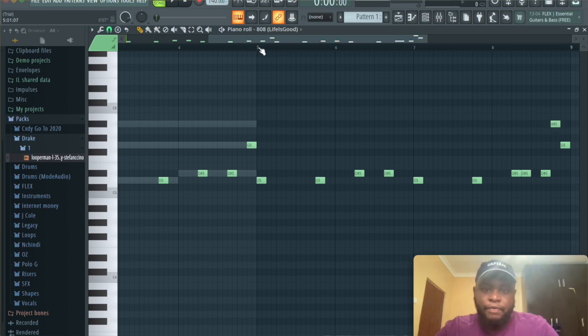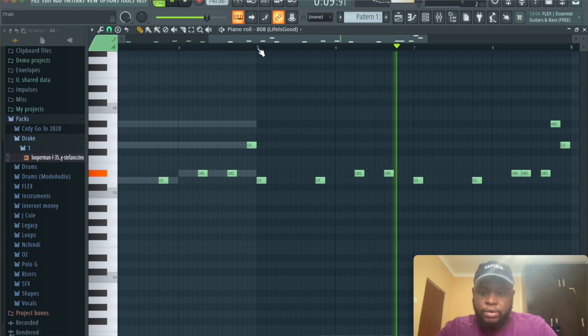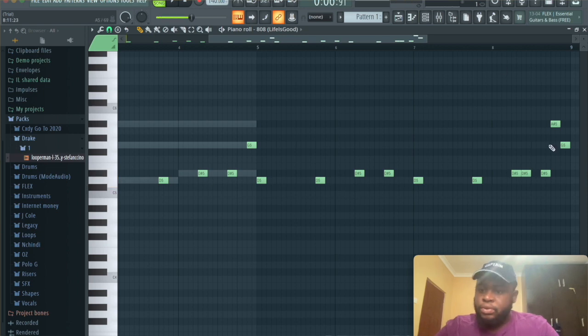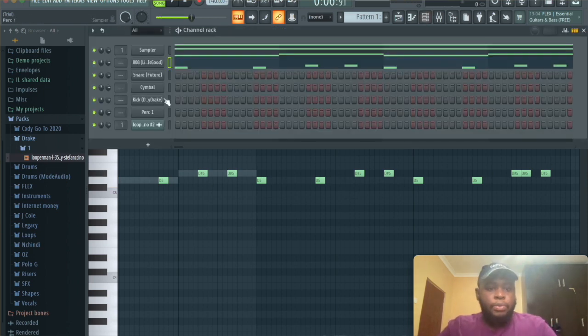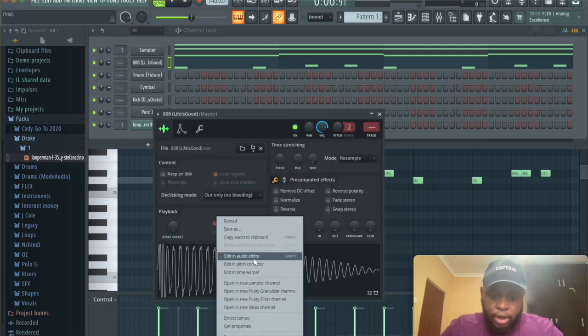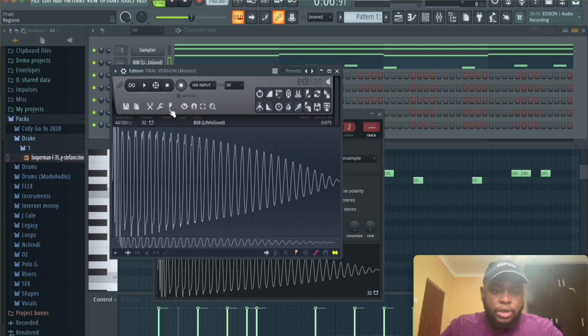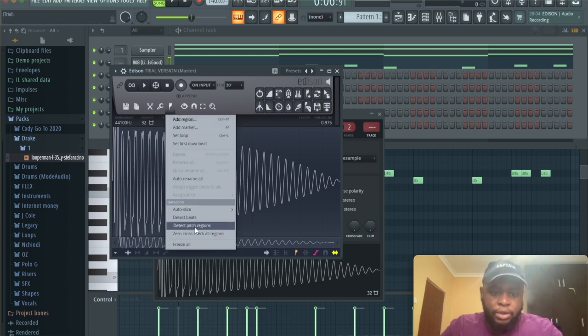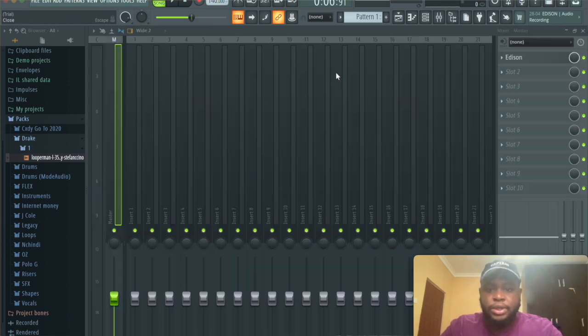So I'm gonna play it from the 5 mark. Let's see what it sounds like. I don't like how it sounds with the A sharp hit. What I'm gonna do now is double check to make sure that we're in the right key for the 808 by opening it in Edison, clicking this flag thing here, detect pitch regions, and it's actually in C.